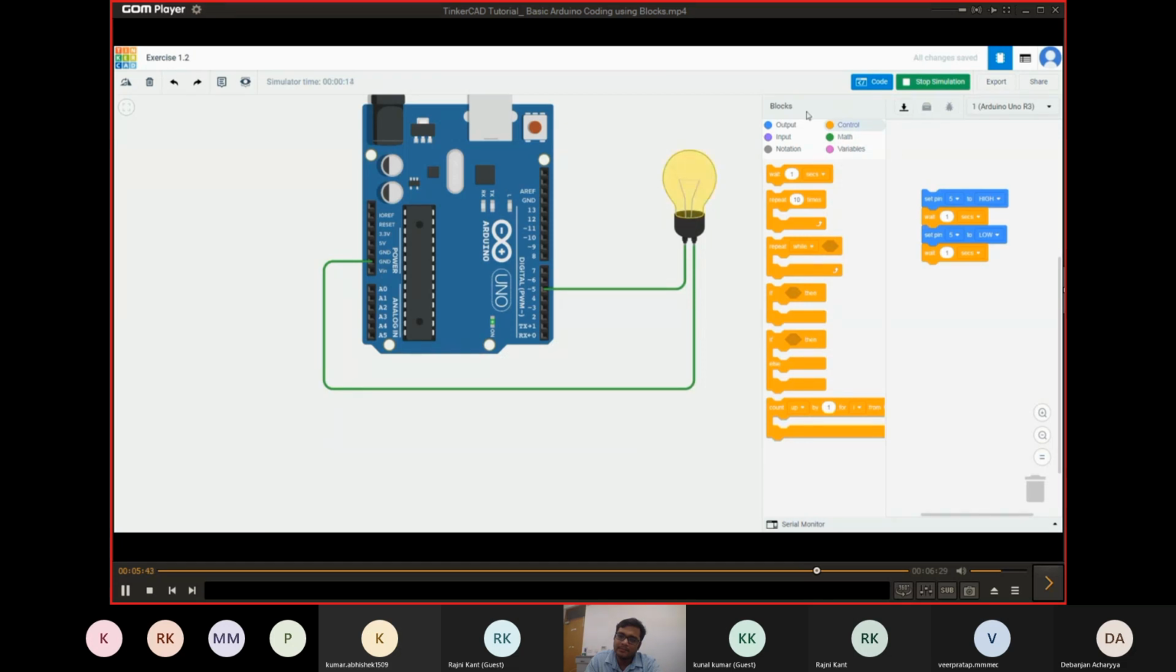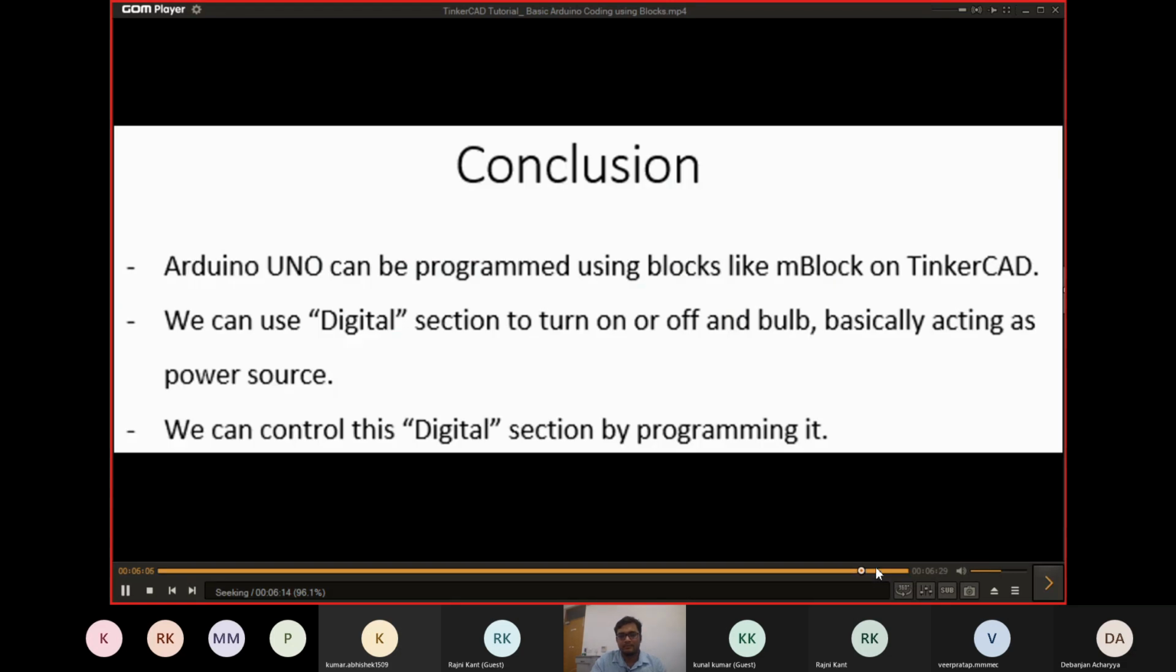So basically we are using this code, similar to mBlock, to program our Arduino Uno to control the light bulb. This is a very simple demonstration of the capability of Arduino Uno in terms of controlling circuits. That's for exercise 1.2.